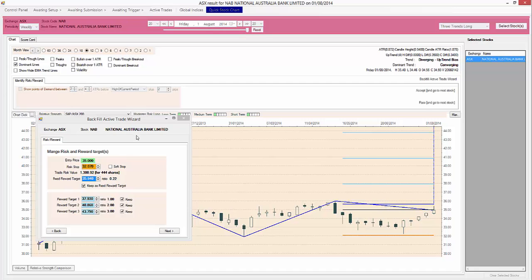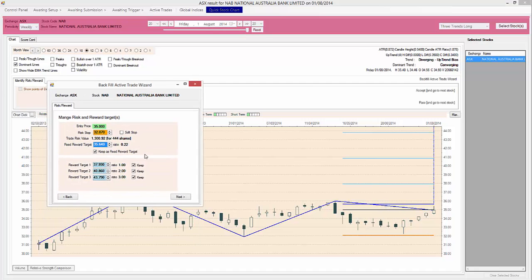It's also showing me the scale outs based on this amount of risk. So here they are, reward targets 1, 2 and 3 of a reward to risk ratio of 1 to 1, 2 to 1 and 3 to 1. At the point in time at which I entered this trade, I may have had my own risk and reward targets that I'd set. I'm free to change this information. These are just the defaults here.